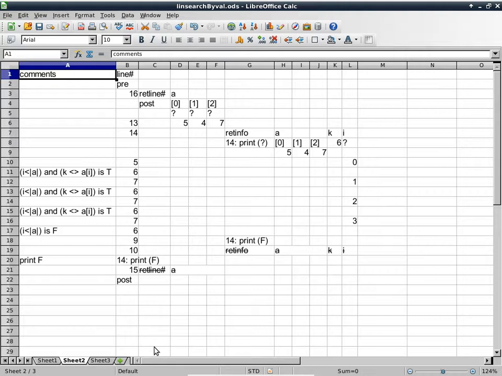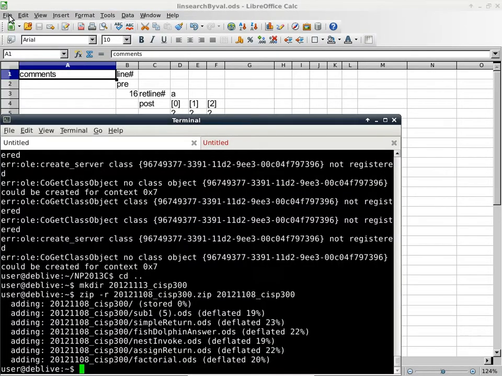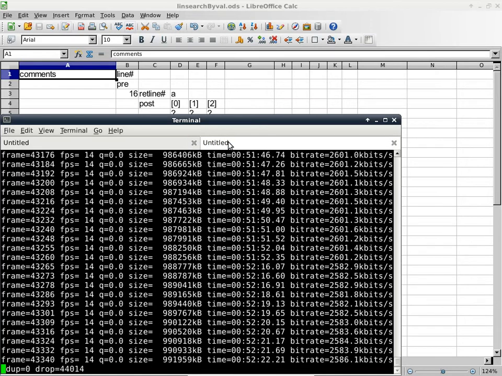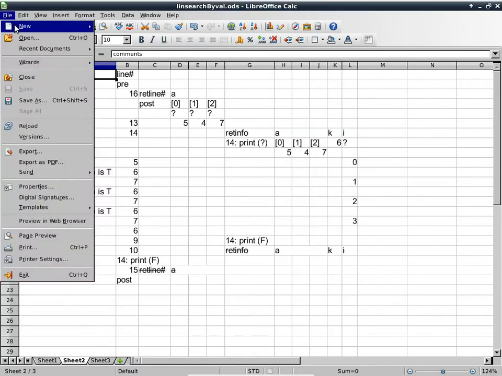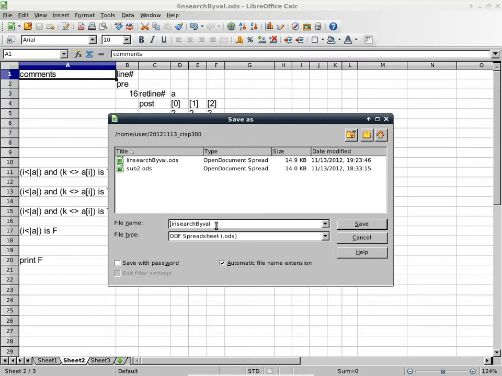I'm saving the file right now and we can save it again using a different name. It's being very slow. At least it's still recording. I'm going to save the program again. This time I'm passing it by reference.